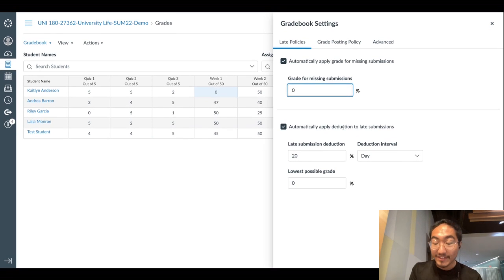Your instructor can also apply a late penalty on Canvas. So if your instructor says for every day it is late, your assignment will receive a penalty of about 20% for every day it is late. So if you turn it in 4 days late, you will receive a penalty of 80% on your grade of that assignment. You can set up the lowest possible grade.